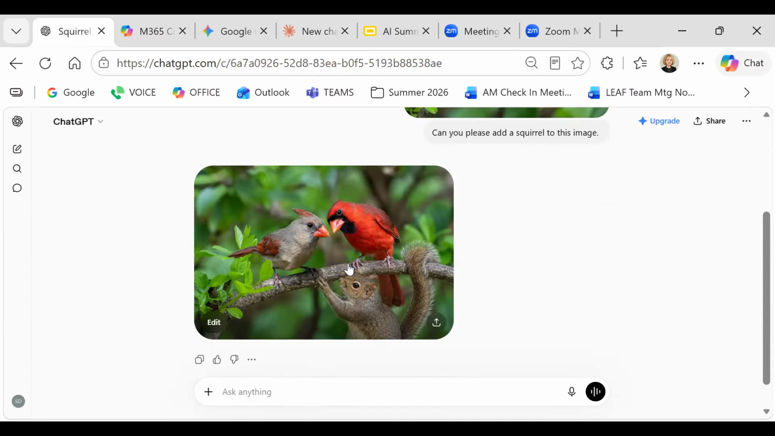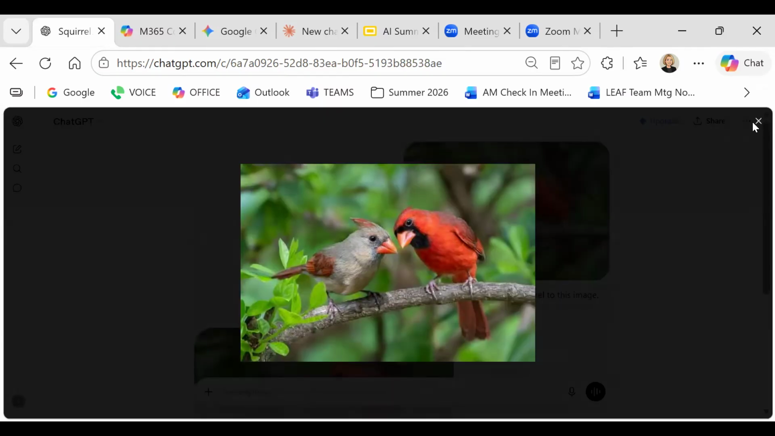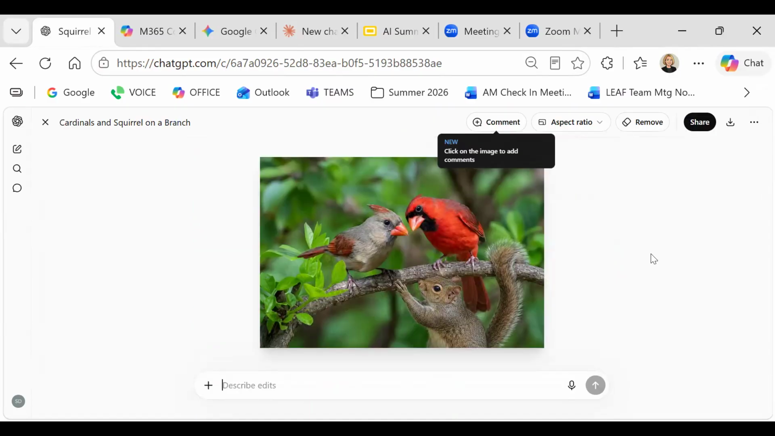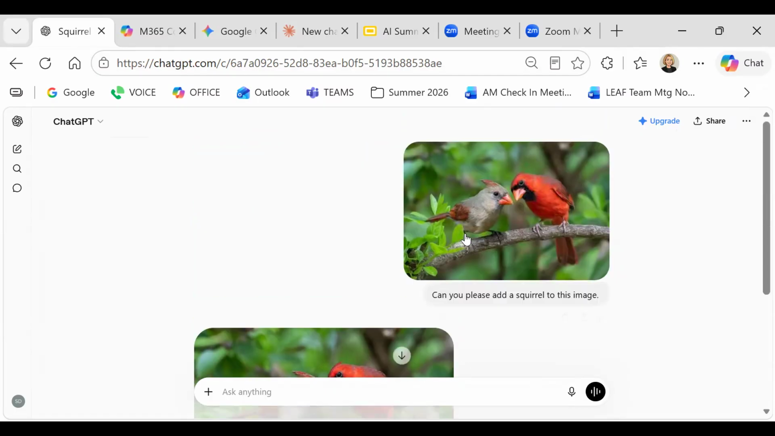Oh, and there's the squirrel. Okay, so this is the original picture, and this is the ChatGPT altered image. And it put a squirrel down here. It looks like he's kind of hanging off the tree and his tail is curled around the tree. So that was pretty good.